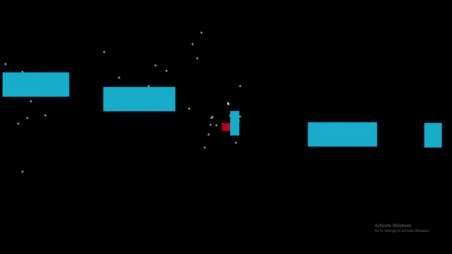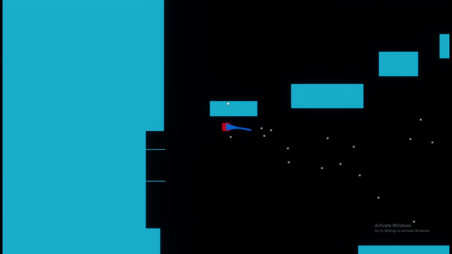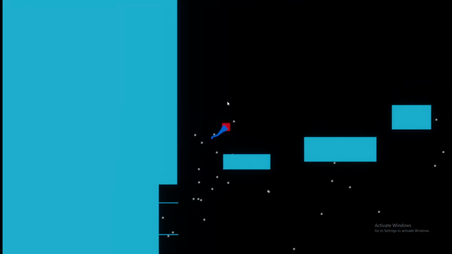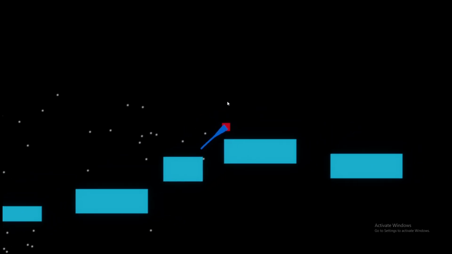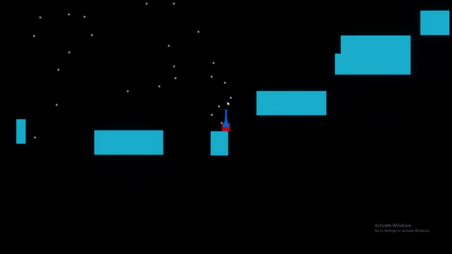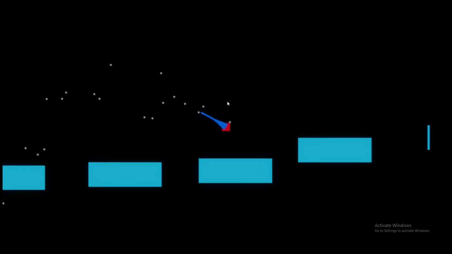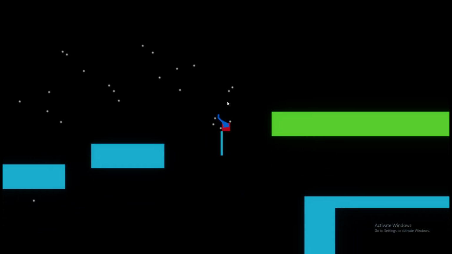Is anyone else noticing that? Why is the frame rate so jittery? What the heck? Hello? That must be some kind of a bug. Okay, I gotta track down what's causing that. Anyway.